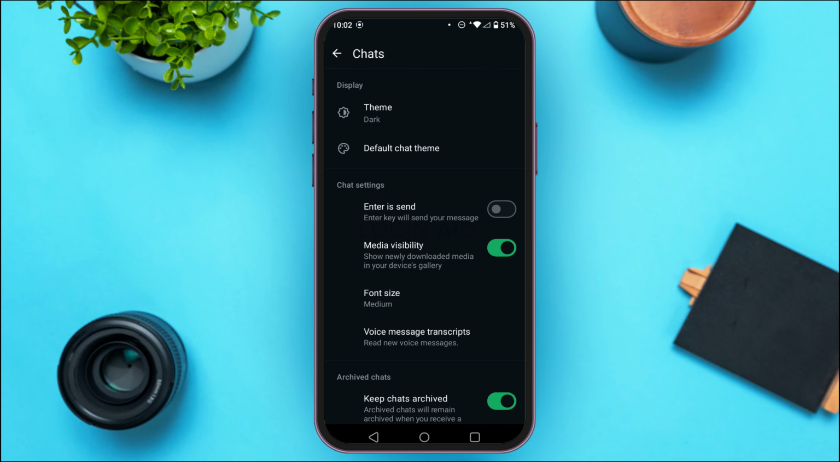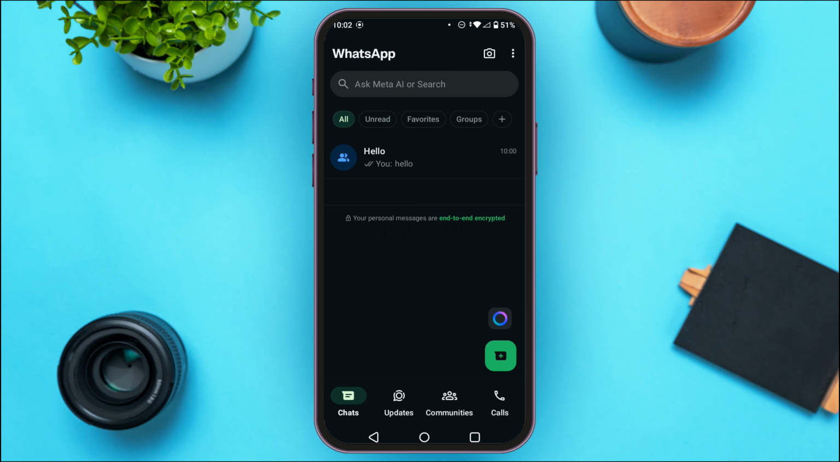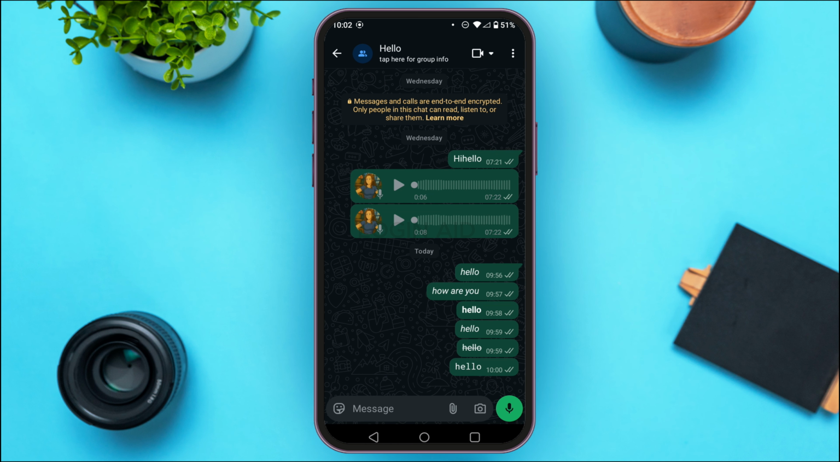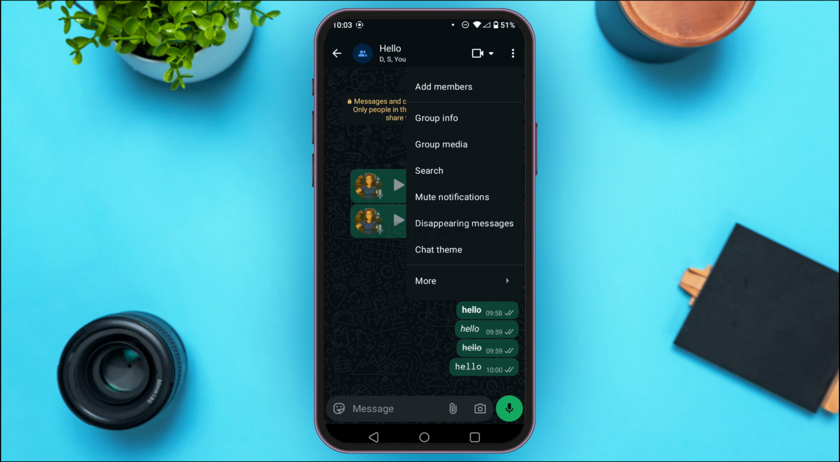Like this, you'll also be able to change the theme of the specific chat. For that, simply go back, tap on the chat where you would like to change the theme. Now you can see over here that chat will be opened. Tap on the three dots that you can see at the top right corner of your screen. Now tap on this option chat theme that you can see at second last.